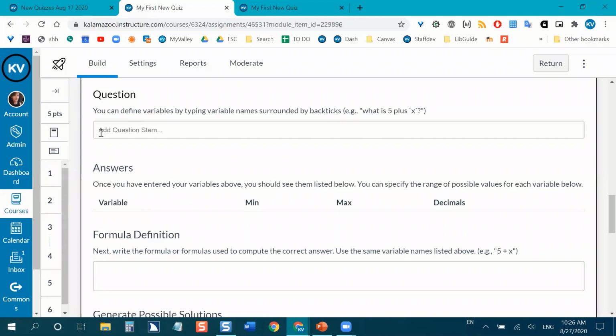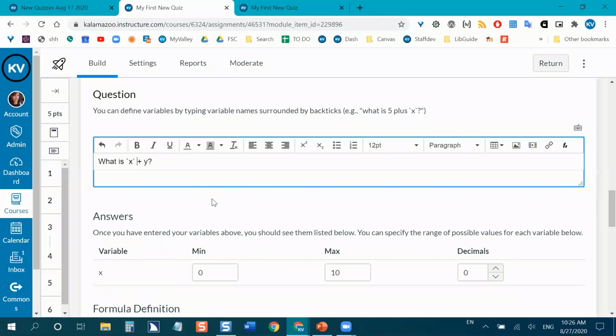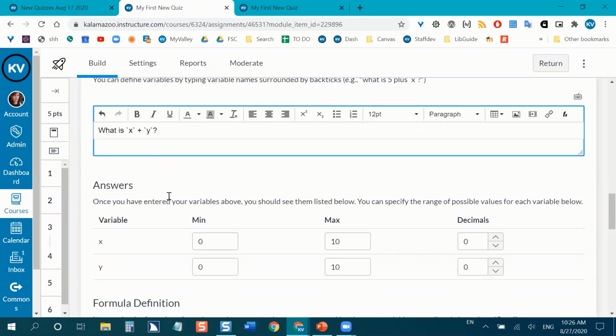So I'm going to type in my formula, and I'm just going to keep it real simple and say, what is x plus y? But my variables, I have to put those backticks around. So that is at the top left of my keyboard, right by the number 1. And notice that it recognized that and it plopped it down here. So we're going to set up those settings in a minute. So x is one of my random numbers and y is another one of my random numbers.